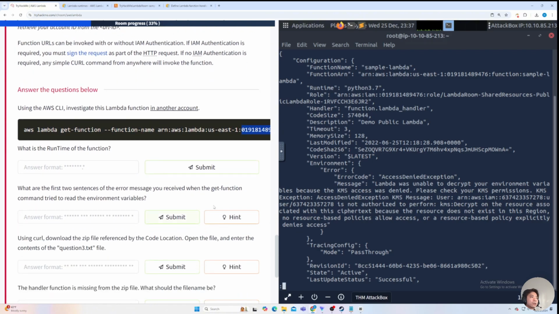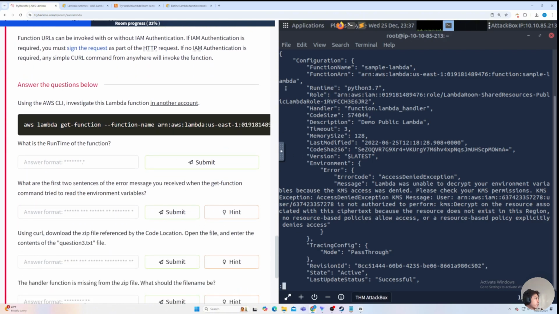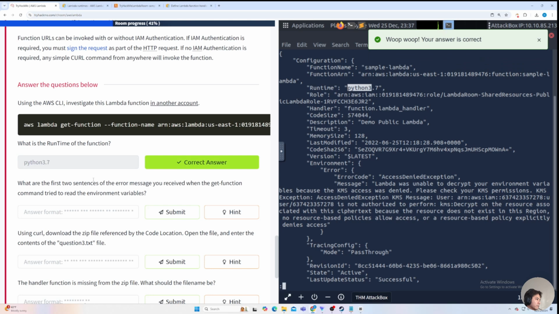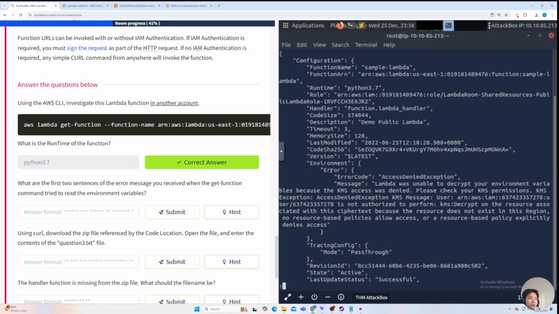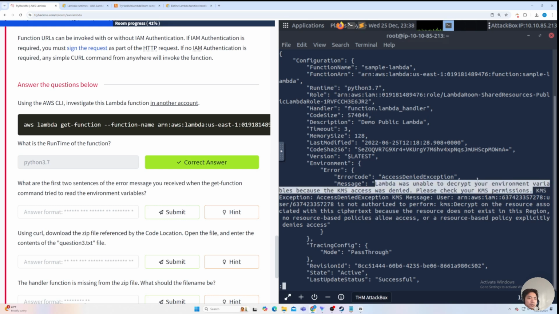Meh, whatever. The runtime right here, Python 3.7. What are the first two sentences of the error message you received when the get function command tried to read the environment variables? Environment error code message: Lambda was unable to decrypt your environment variables because the KMS access was denied. Please check your KMS permission. So these are the first two sentences.